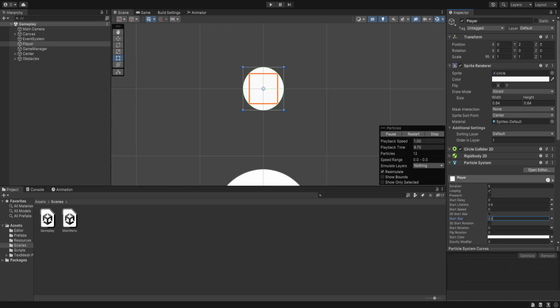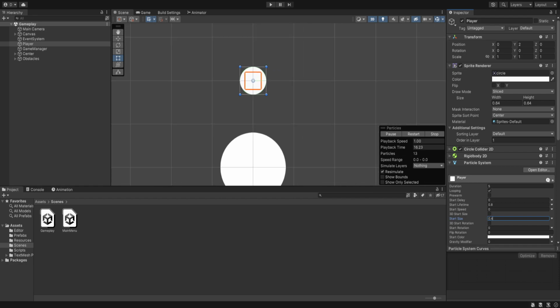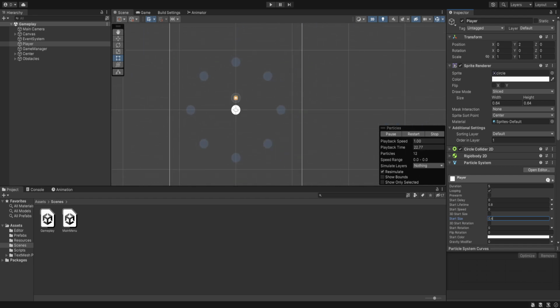And now it should be much better. Now start rotation 0.4. Yeah, 0.4 looks good enough. So now we are going to start coding our player. So currently, what errors do we have?